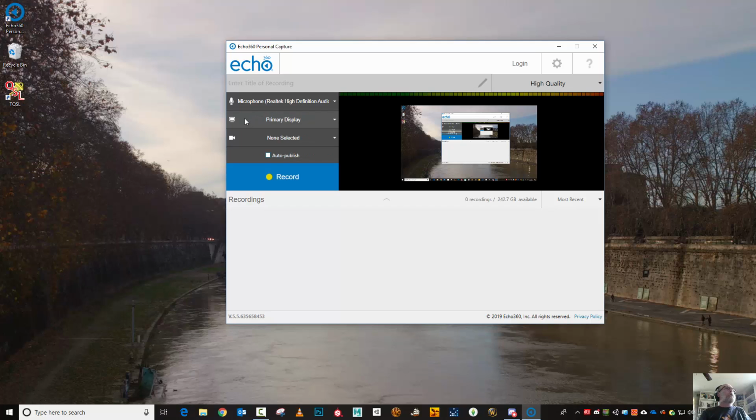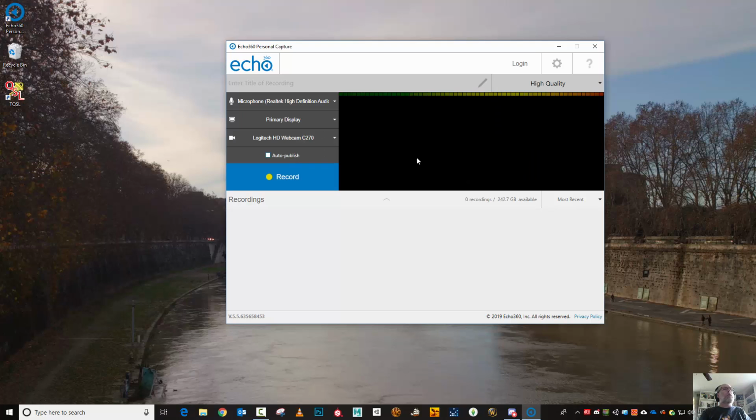So I'm going to do primary display for screen capture. For webcam down here, I should be able to select. There we go. I'll select my webcam, which should give me a little thumbnail of what I'm actually doing. Except once again, I don't think they can both be doing it at one time. And then when I'm ready to record, I'll just go ahead and record right here.